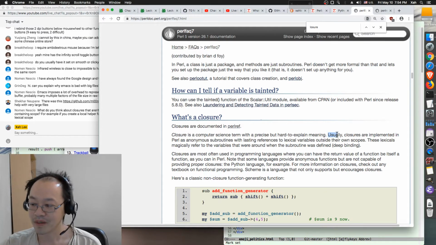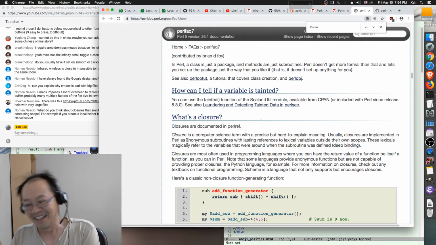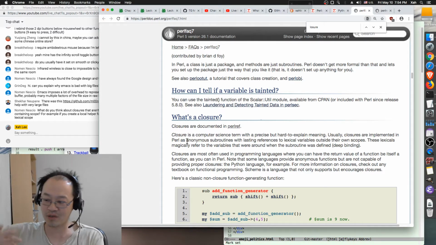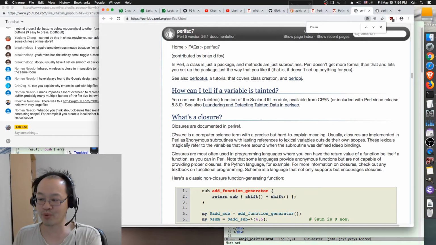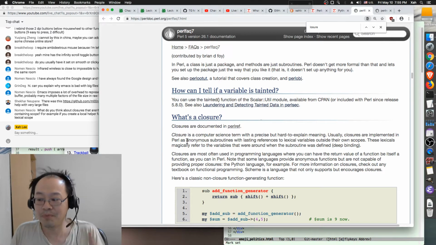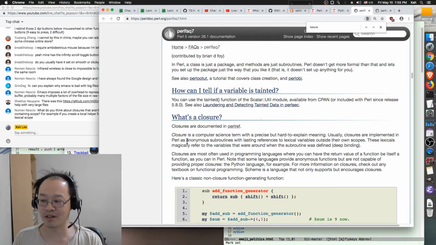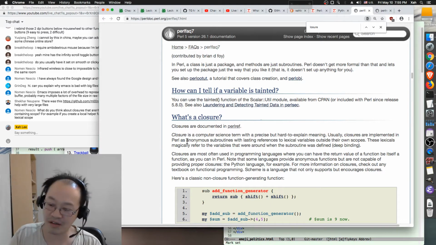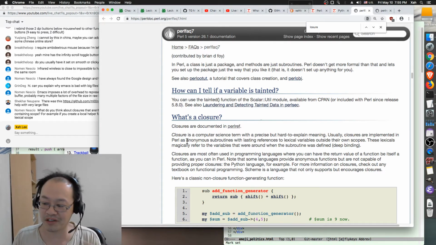Okay, then they say usually closures are implemented in Perl as anonymous subroutines and so on. Then you can see here immediately they switch the approach. Instead of telling you what closure is in general, they immediately tell you how closure is implemented in Perl. So they are not even telling you what closure is in Perl, but they tell you how closure is implemented in Perl as a way to kind of explain what closure is. This is their method of trying to explain something. So they don't know what closure is mathematically. They don't know what closure is in computer science.